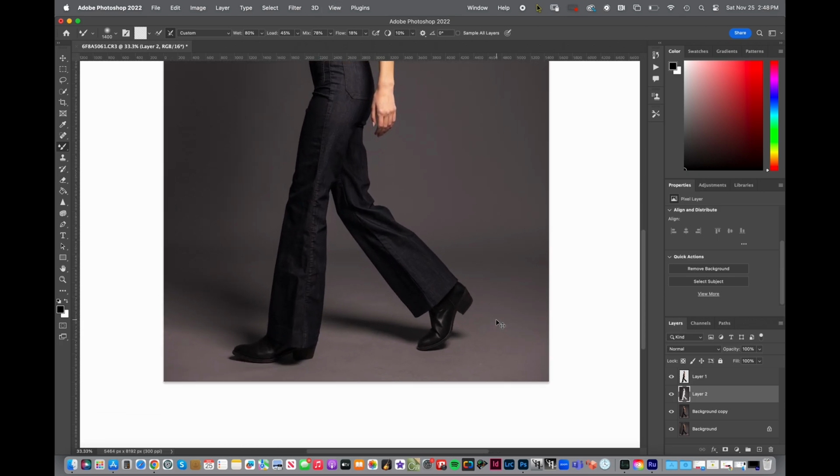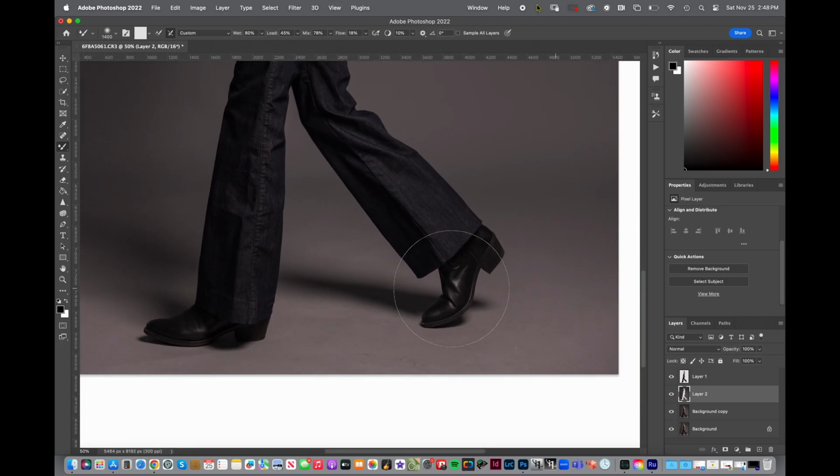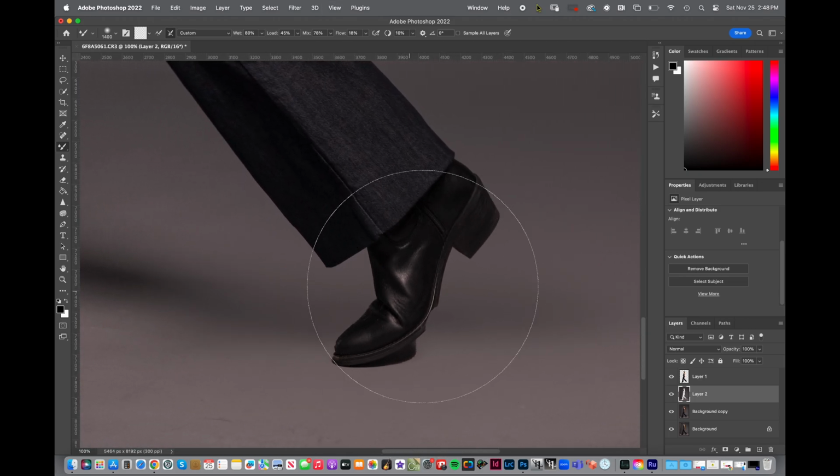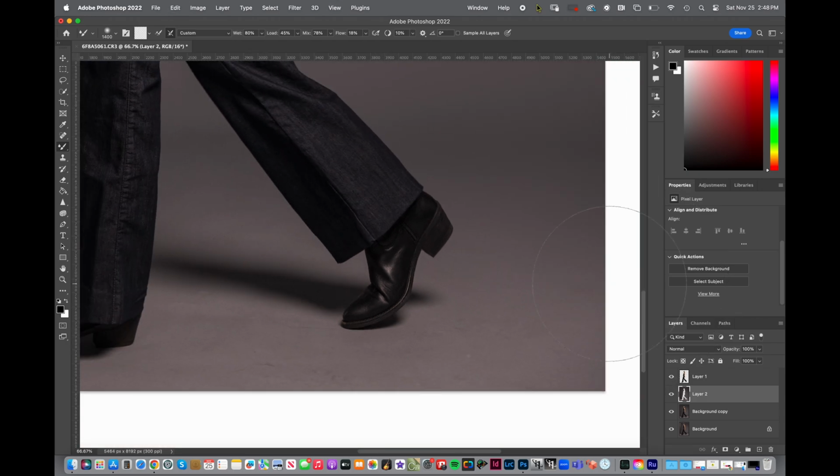If I were to scrub on top of my subject, you can see there's places where the selection was not perfect and it affected the image and took away some of my subject. So I'm gonna undo that and I'm gonna decrease the size of my brush and just be very careful when I'm moving around these small details with the shadows.